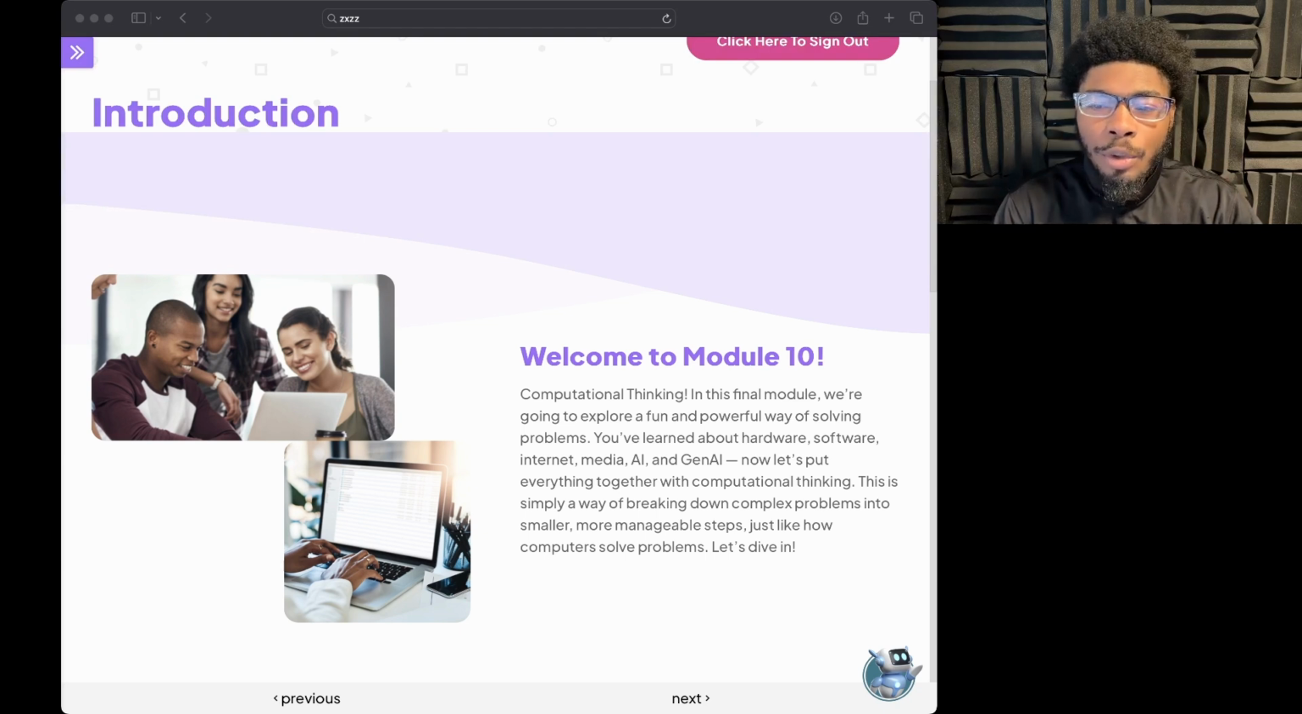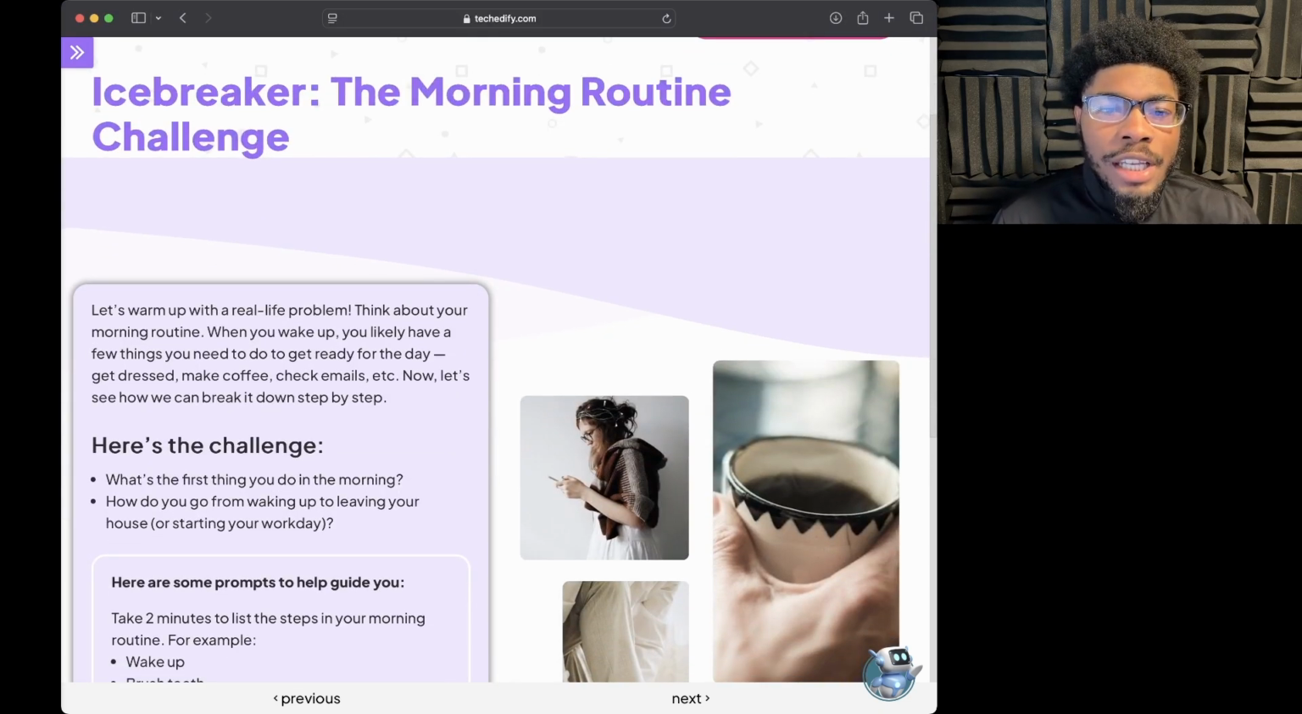Welcome back to Module 10, Computational Thinking. In this final module, we're going to explore a fun and powerful way of solving problems. You've learned about hardware, software, internet, media, AI, and Gen AI. Now, let's put everything together with computational thinking. This is a simple way of breaking down complex problems into smaller, more manageable steps, just like how computers solve problems. Let's dive in.